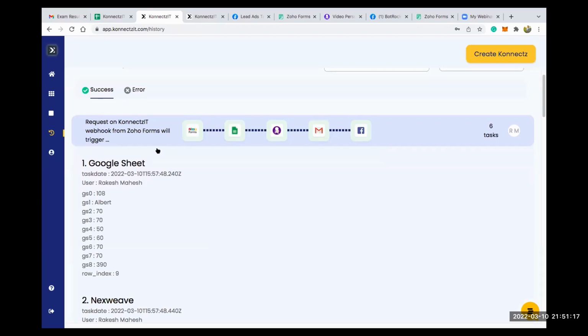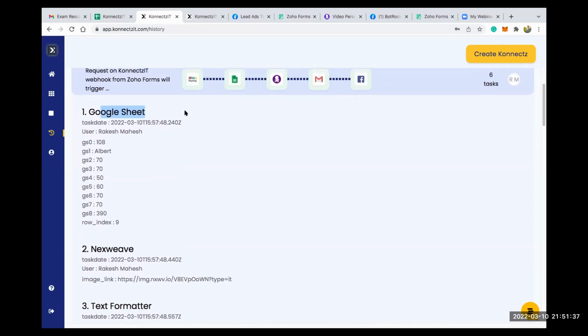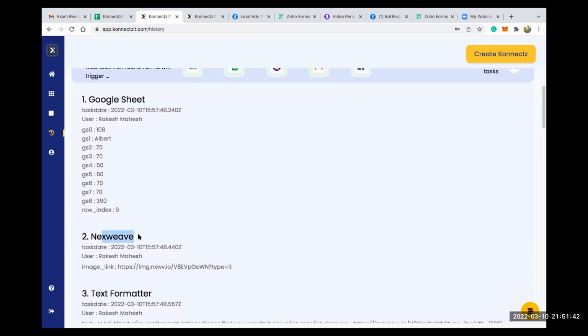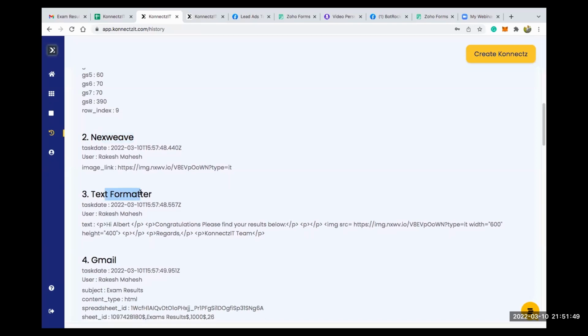So basically, we are not counting the first tab. As you can see, Zoho Form is our initial trigger, so we are not counting that app, and we start counting from the second app, which is the Google Sheet. Google Sheet is counted as one task. Then the second task is Next View, where we generated a mark sheet image. And yes, of course we do count our text formatters, sorry, internal apps.